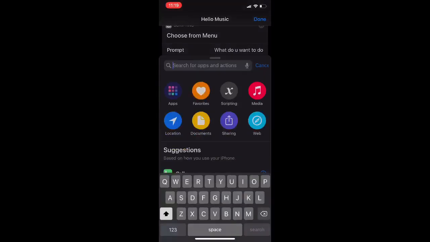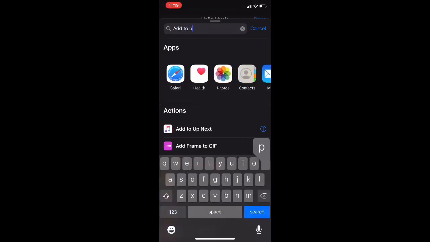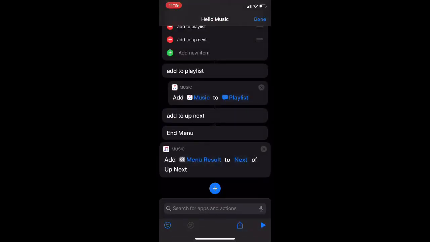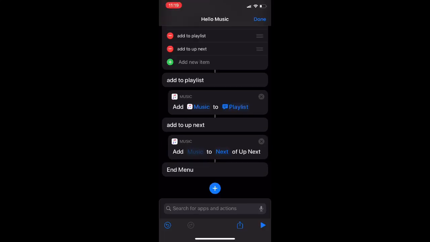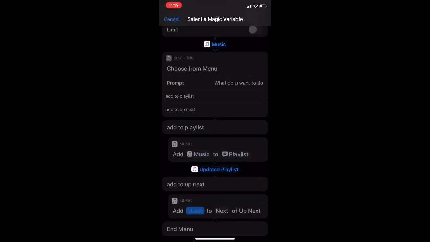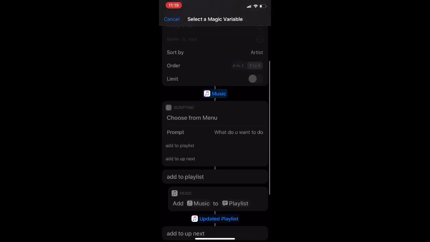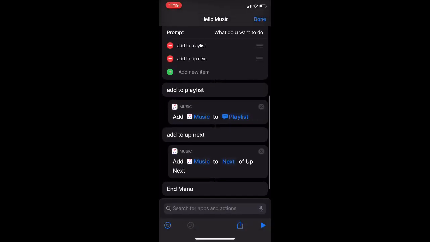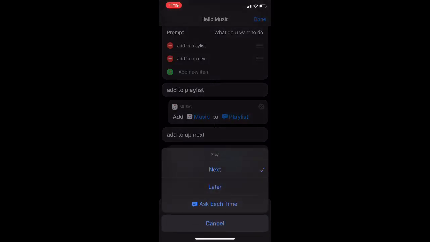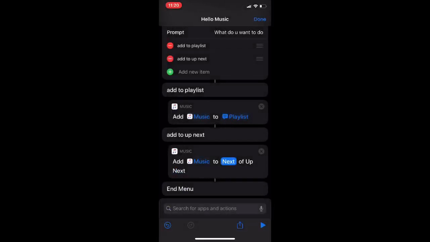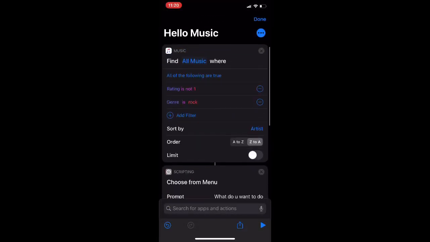And then there's add to up next, where we just type in add to up next. Press and hold that, put it there. Then select magic variable, and then click music. And then you have an option here to be next, later, or ask each time. Later puts it in the last spot on the add to up next. It should be called last, not later. Next is the next spot, and then you could choose. We're going to say choose. So remember, you could also do this and everything. You could change up this if you want.